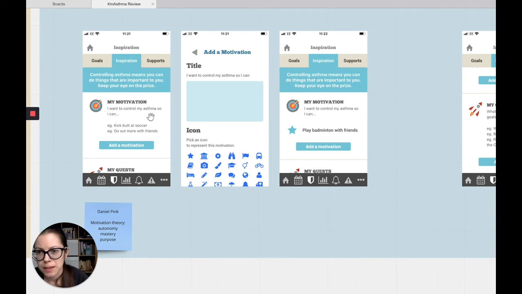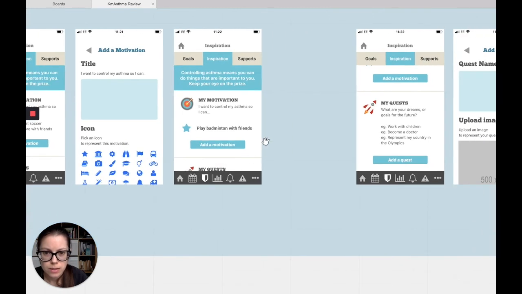I want to control my asthma so I can go out more with friends, for example. So I can obviously add my own one. I want to control my asthma so that I can, and I can choose my own reason, and then I can assign an icon to represent that motivation. So let's say I said I want to play more badminton with friends, and I picked the little star icon. So this is my motivation now for why I want to control my asthma better.